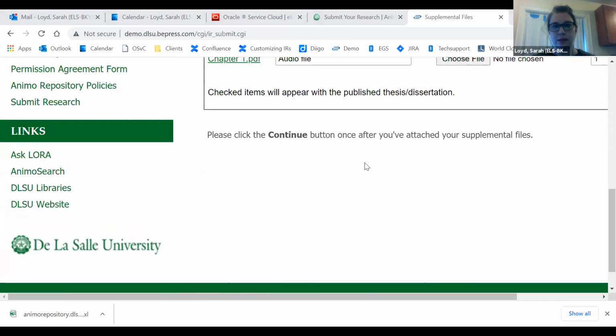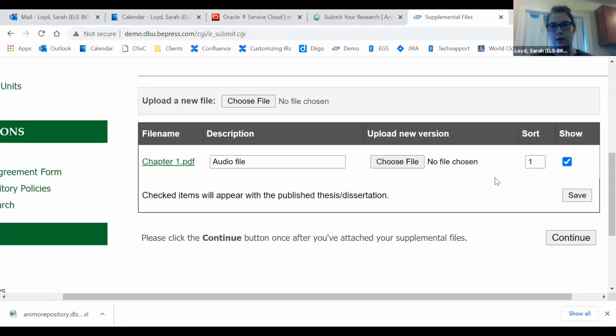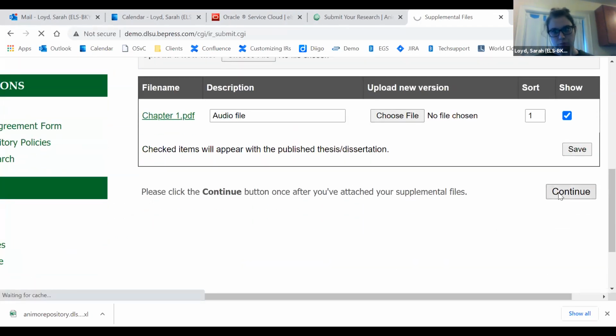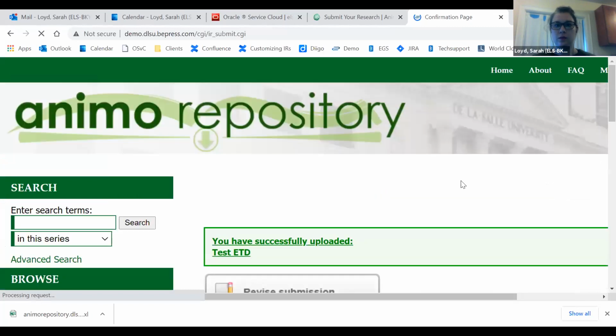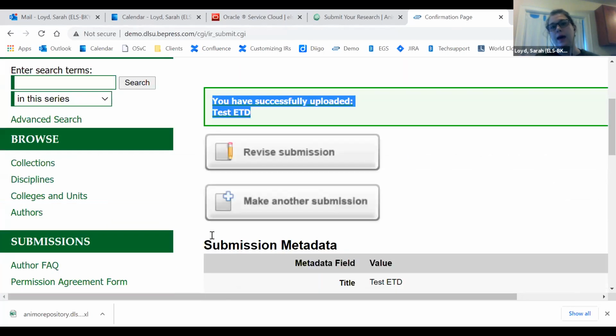Just want to make sure I'm not missing anything too crazy. Once I've uploaded all my files as the student, I'll just go ahead and click continue. And then this is going to let me know that I've successfully uploaded my thesis. I'm also going to get an email as that student that says you did indeed submit, we do have it.